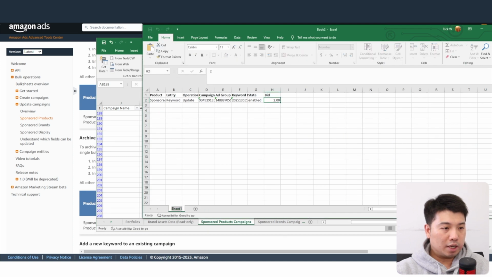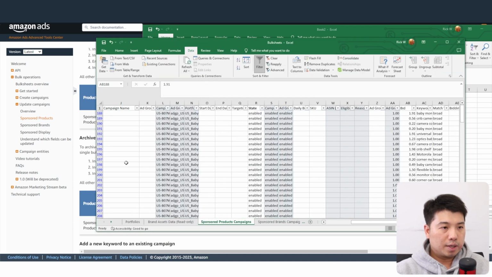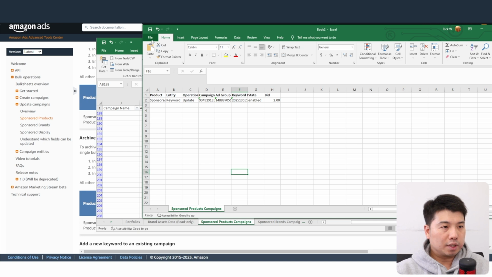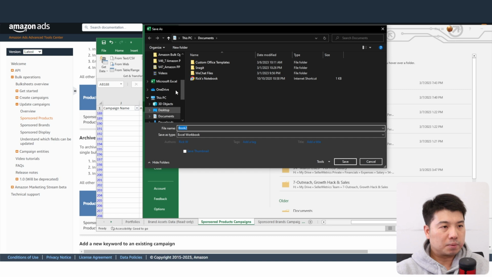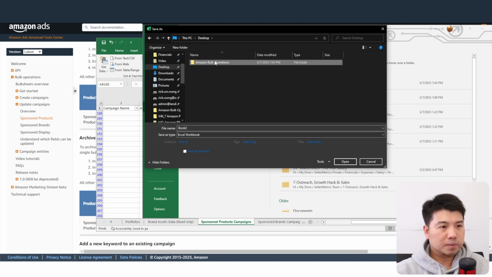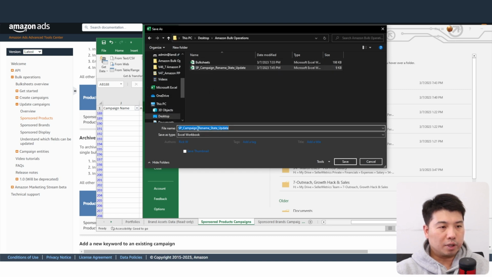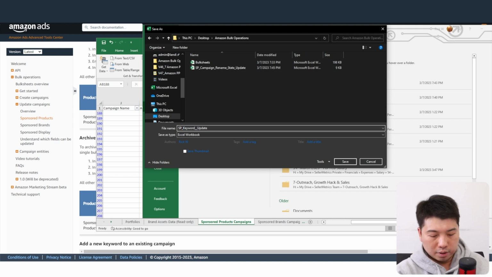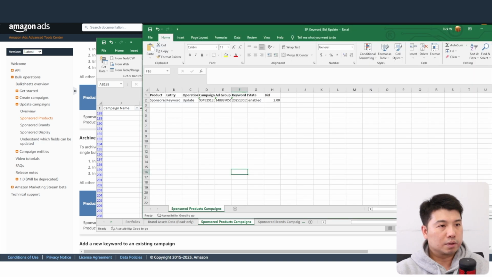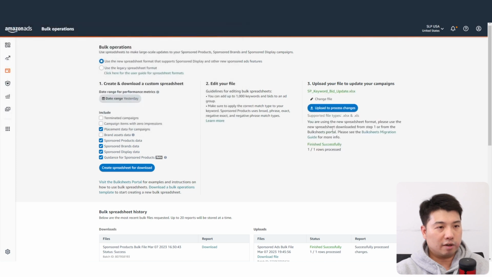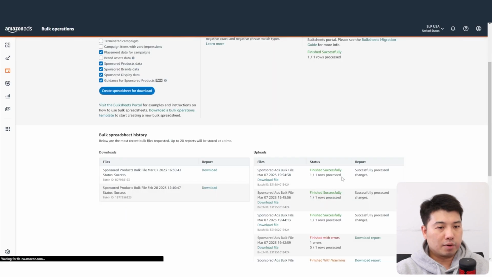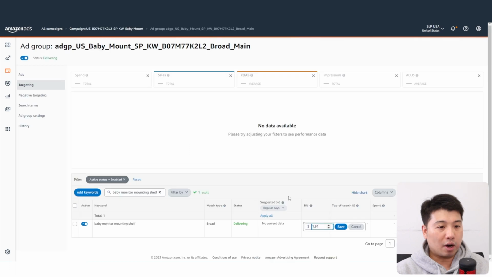Again, I will rename it as a sponsored products campaign. And I'm going to save that sheet. And this one would be a keyword bid updates. And then I would upload the spreadsheet that I have just edited. There we go. The update has been processed. If I were to refresh it, I should see this as a $2 bid.